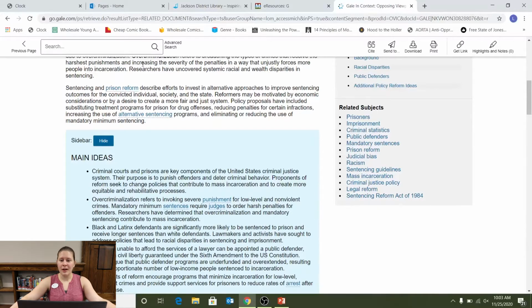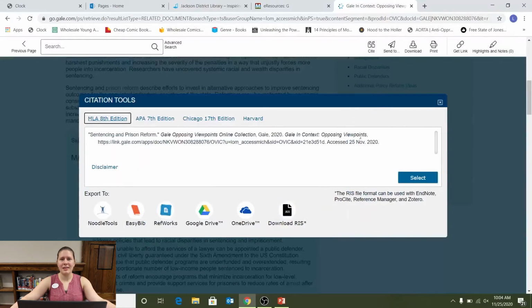Before I go any further, I do want to point out at the very top on the right-hand side, we have Cite, we have Print, we have Download, and we have Send To. We also have the option to highlight, but really seriously, I'm going to talk first about citing. You always want to cite your sources. This is the way that anyone who's around you will know exactly where you got your information from.